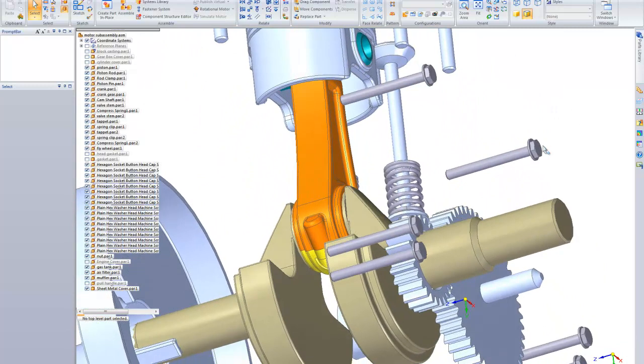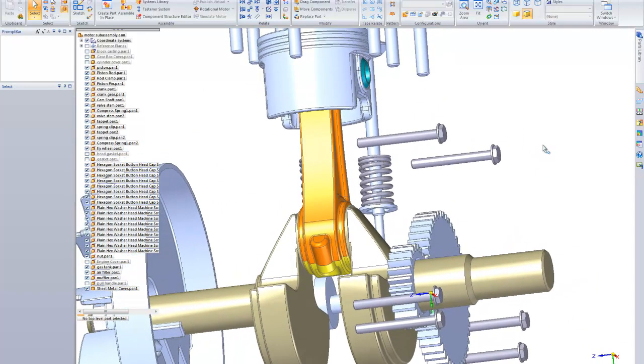So that is how you edit 4 parts at the same time in synchronous technology in the context of an assembly without creating any relationships that you're going to regret later on.